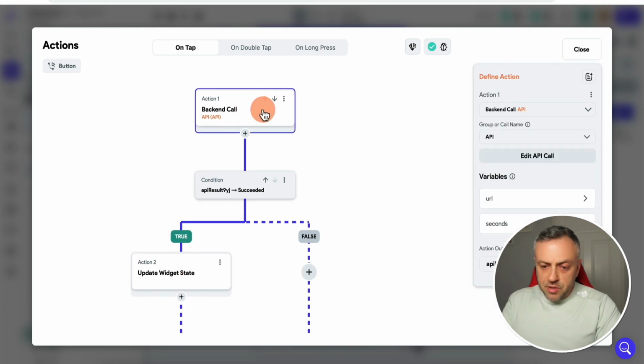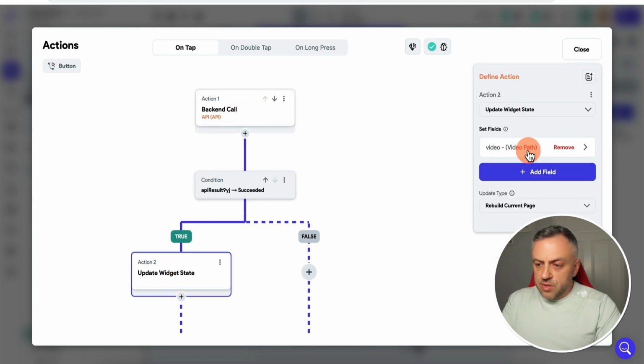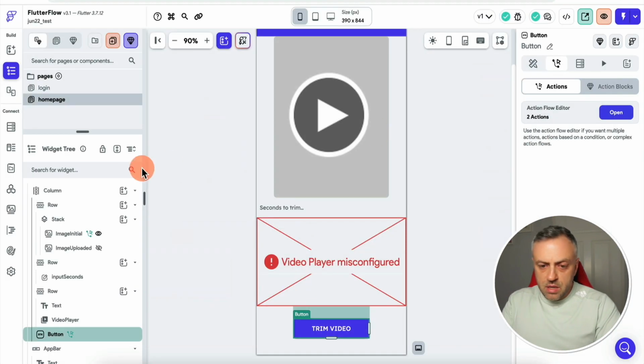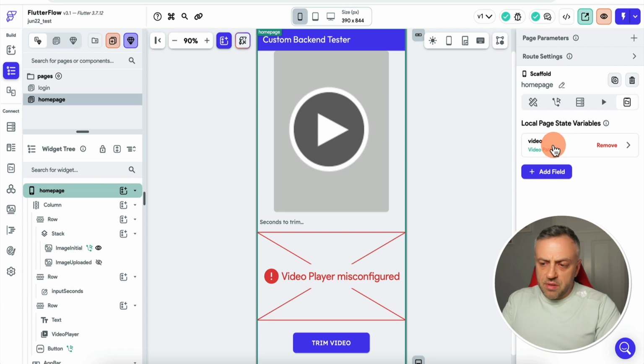And so when this executes, it's going to get the result right here, this answer, and it's going to update the page state variable called video, okay? And this page state variable is defined here. So let's go ahead and run our app.